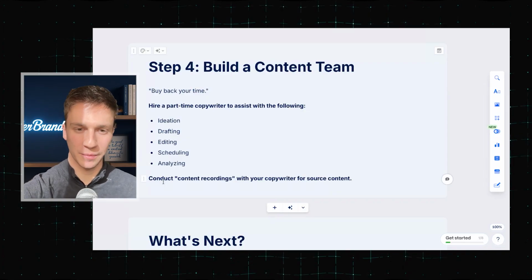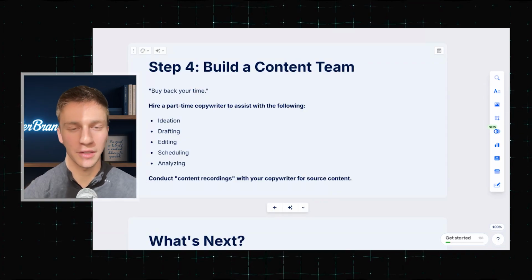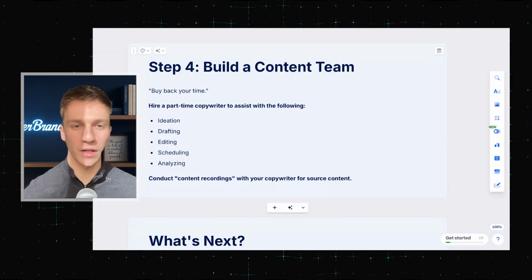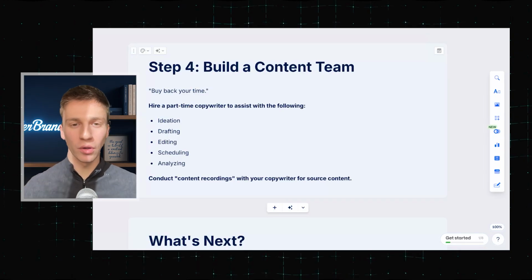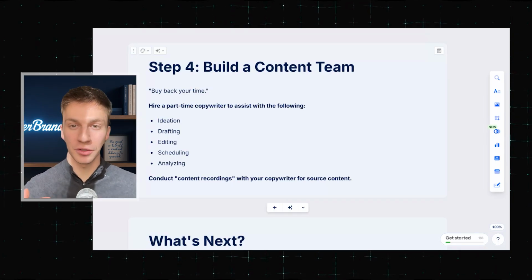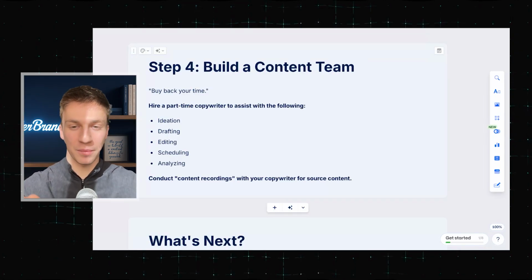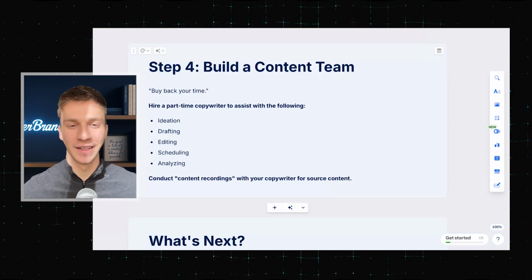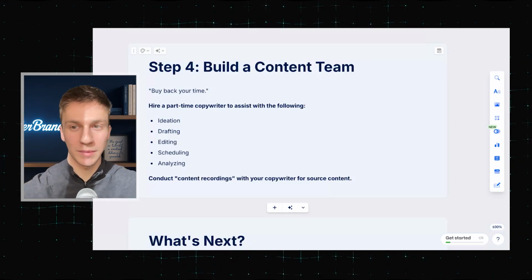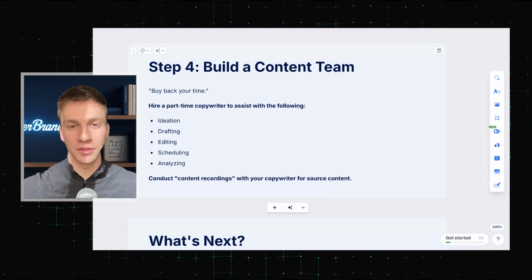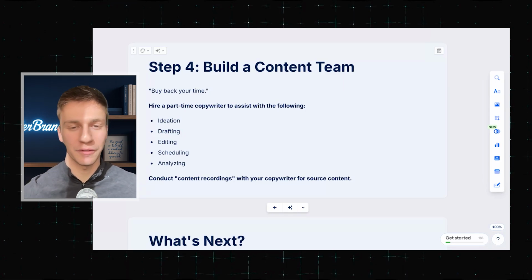So here's a quick tip here. Conduct content recordings with your copywriter for source content. So sit down with your copywriter 1 time per month for 1 hour. Have them ask you questions that pull content out of you. So instead of sitting in front of your laptop thinking about what should I post today, you're just speaking it to them live. And then they take that transcript and turn it into a bunch of social media posts and schedule it for you.